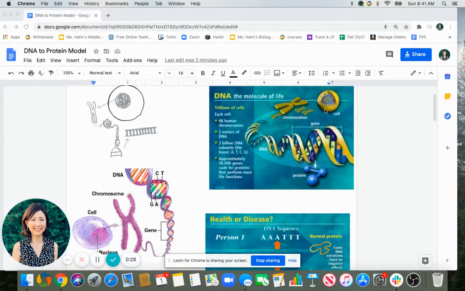And if you look, we've got the cell. Inside the cell is the nucleus. Inside the nucleus are chromosomes. Here are the chromosomes a little bigger. And chromosomes are just coiled up DNA. So if you coil it up, then that's what a chromosome is. And then when you stretch out the DNA, there's different sections of DNA that we call genes.